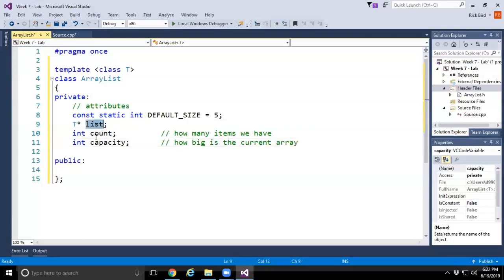So this list right here is going to be an array. It's going to be a dynamic array. And every time we fill it up, we're going to double the size. So we're making it bigger. Initially, if we use the default, the initial array is going to be 5 large. But then when we fill up those 5, we're going to increase the size. We're going to double it.